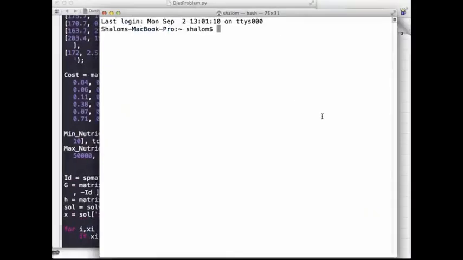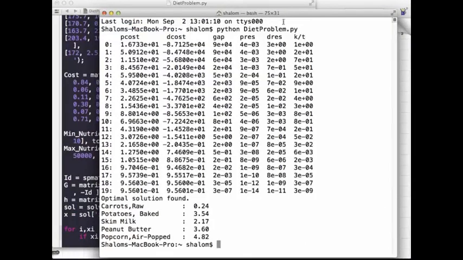Let's run it actually. Here I'm in my terminal on my MacBook, and I'm going to call the diet problem .py. As you can see, here it is going through the iterations until it finally converges to an optimal solution. And here's our optimal solution. I don't remember the exact numbers, but I'm sure they're the same. But I do recall this list of carrots, potatoes, skim milk, peanut butter, and popcorn as being our optimal meal for the day.